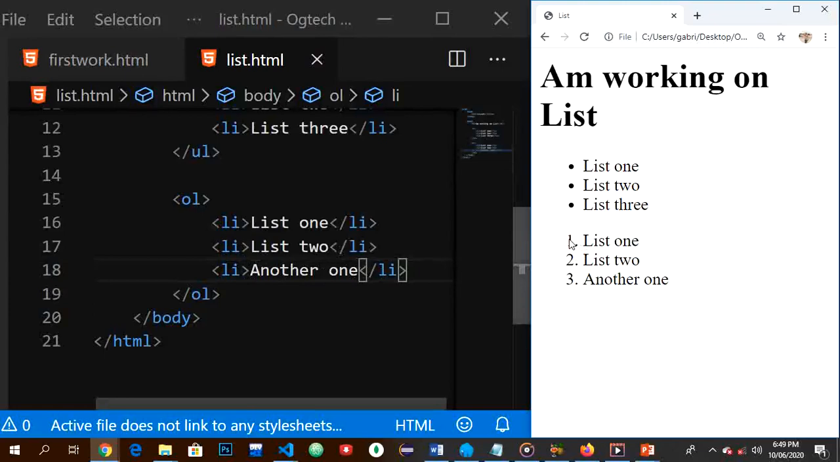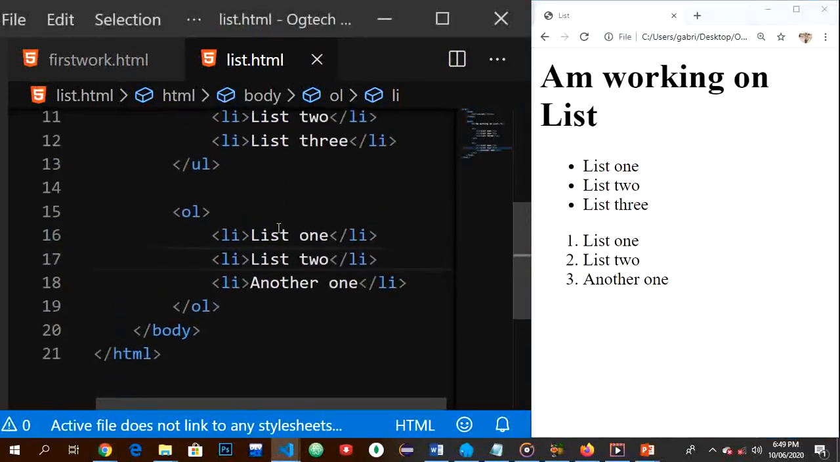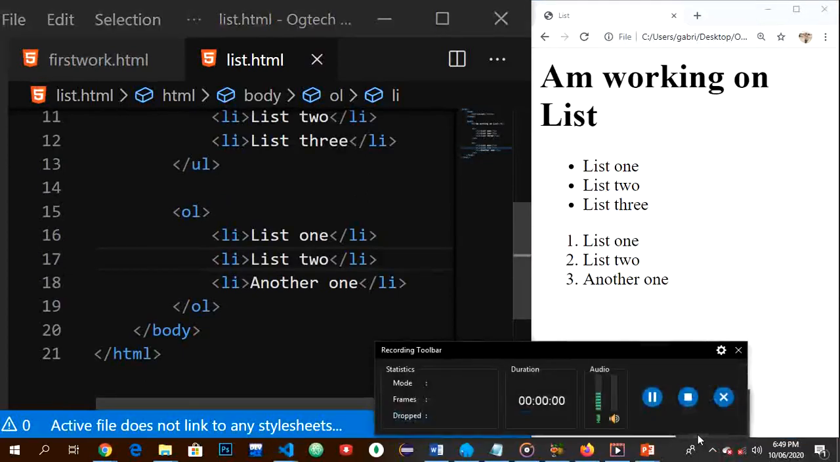But we can change this, like if we want to make use of A, B, C and so on, or Roman numerals like I and stuff like that. But that will be in another video, because I don't want to get you confused by doing that now. We can also have nested lists here. Okay, I will explain the nested list in the next video.